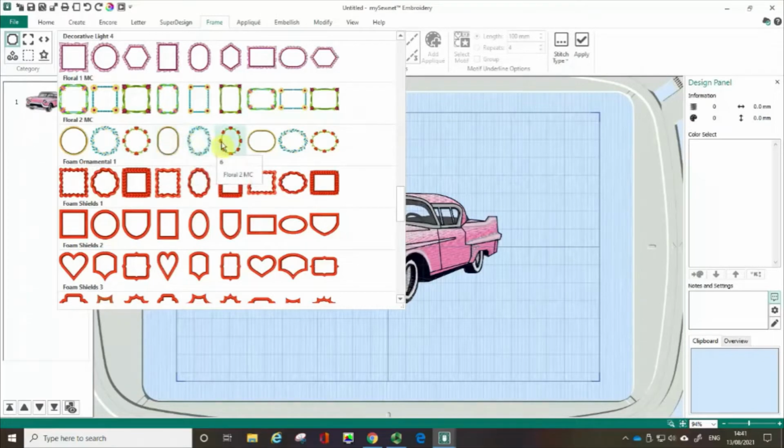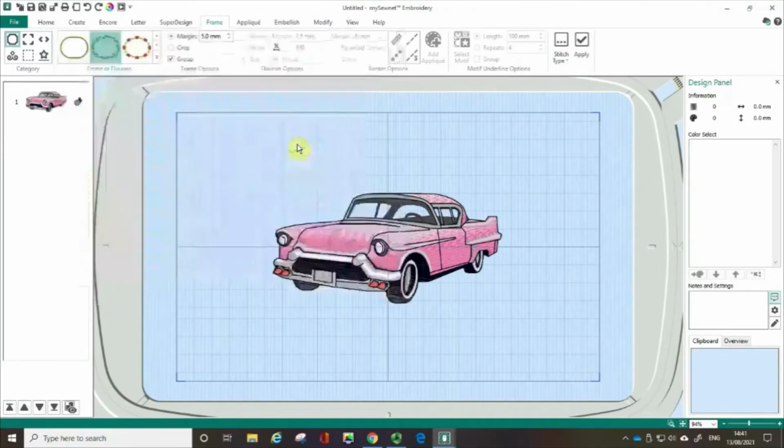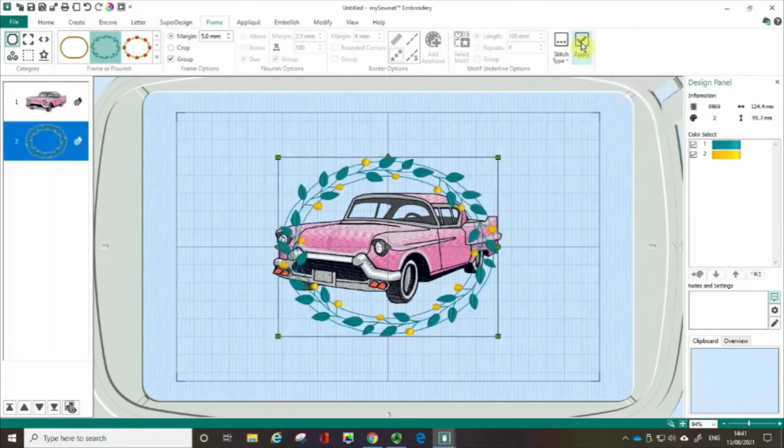i.e. they're tall, and then there's always some that are essentially landscape, they are wide. And in this case I'm going to use this Floral 2 MC because I think this is smashing. So I've selected it, you can see that it's selected because it's green, and then I'm going to check apply. Now you know I said that I would make a mistake, and here it is.